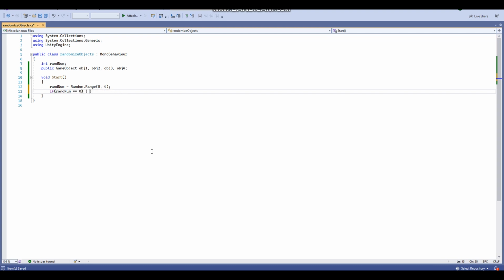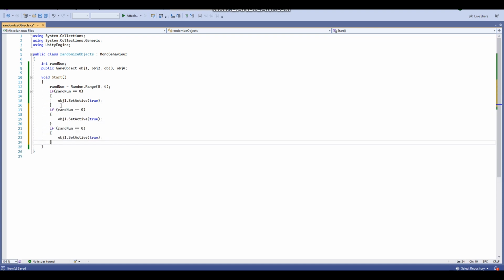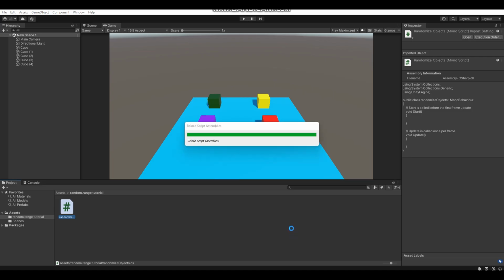Anyways, continuing on with this, after typing that, go down the line, and this is where we'll be typing if our random number equals 0, the first cube will be set active to true. And then we'll just copy and paste that code 3 times underneath and change these values so the other cubes can be set active as well if their designated random number has been selected from the random range of numbers. And so there we go, now we've written out a script to randomize one of 4 cubes being set active at the start of a scene.